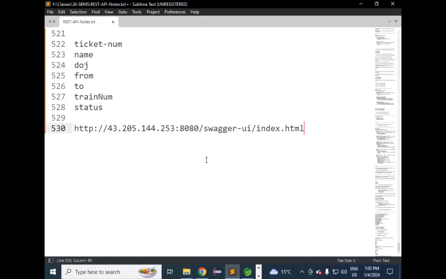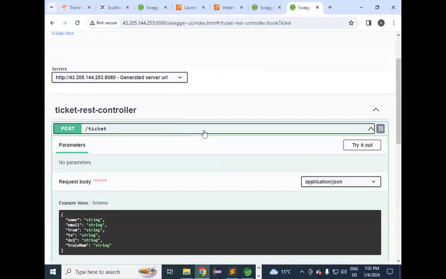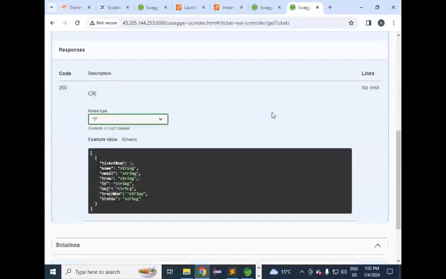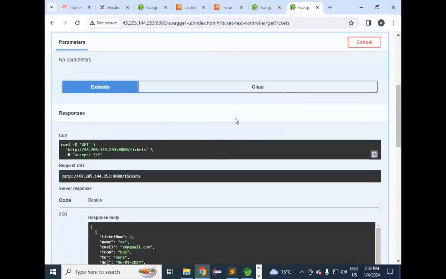Able to access it on mobile? Yes, very good. Online students, are you able to access this URL? Now see, has anybody booked a ticket already? Online students, try it out, execute.